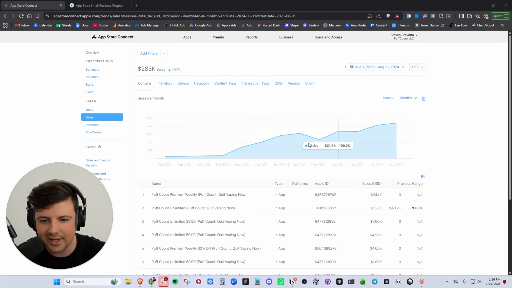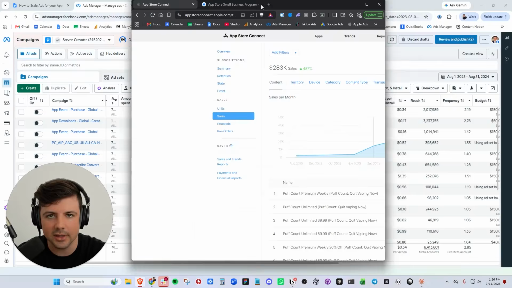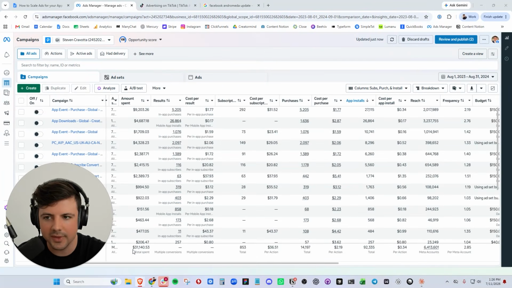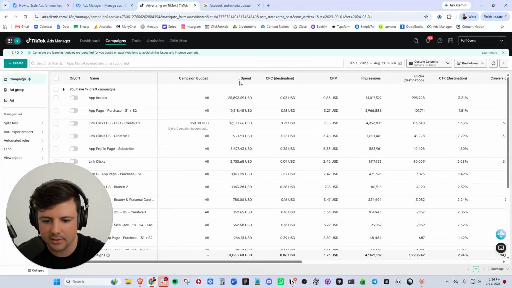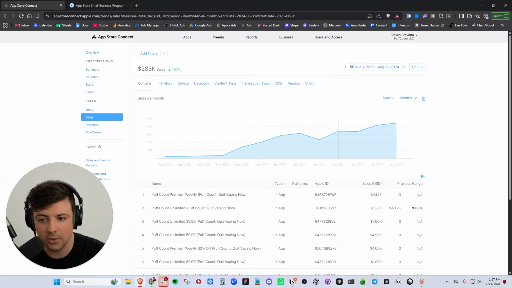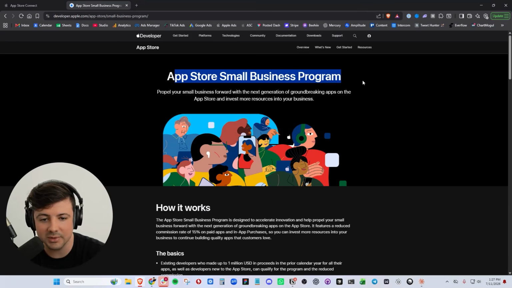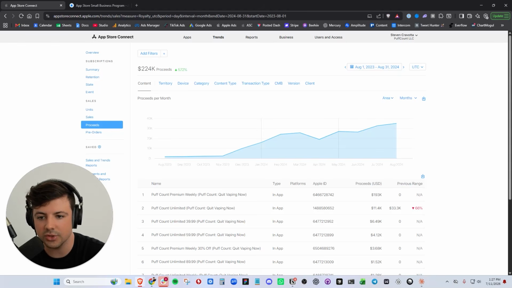Let's jump into it. This is my App Store Connect dashboard, and in this 12-month period, this one mobile app did $283,000 in sales. And in that same period, we spent $31,000 on Facebook ads and $81,000 on TikTok ads. That's about $112,000 in total ad spend to generate $283,000 in revenue. And thanks to the small business program where Apple only takes 15%, that means $224,000 in total proceeds.